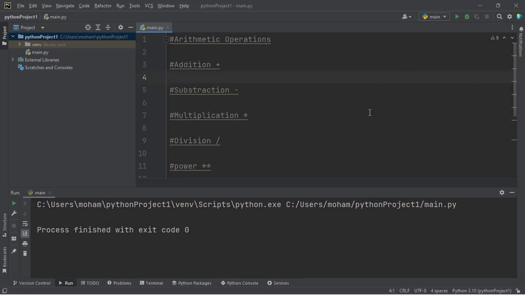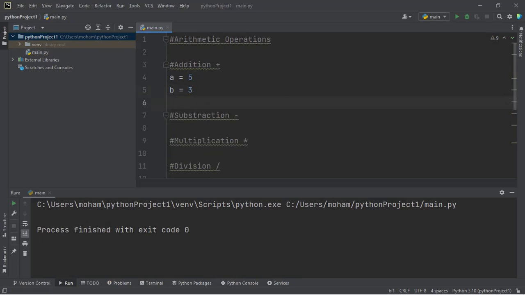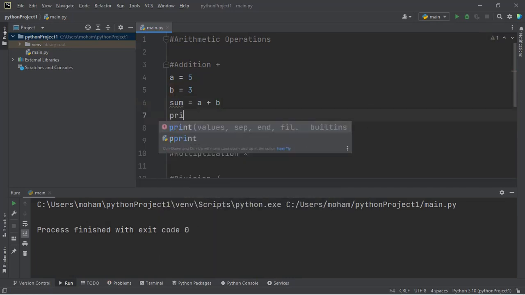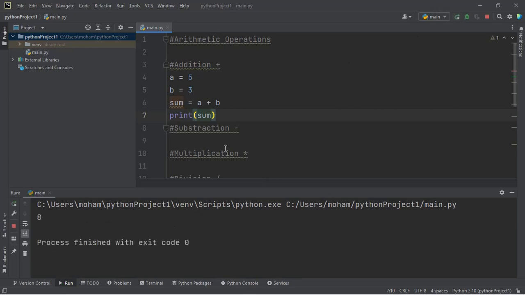So what I can do is have, let's say, AB. A is equal to 5, then B is equal to 3. Then I can have a new variable called sum equal to A plus B. Then when I print sum, I could get 8.